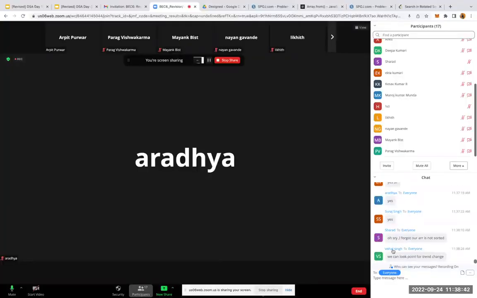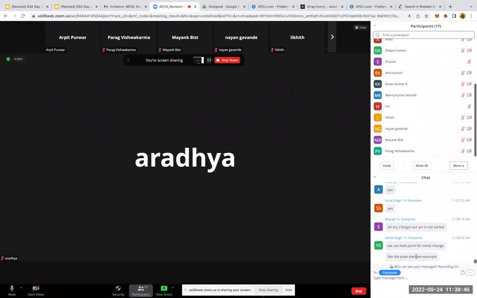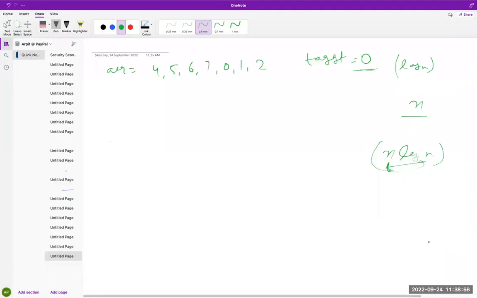What I'm thinking, okay, Vishal is giving one idea. We can look for a trend change, like the peak element example. Okay, that could be right. So let's see. Left is equal to 0, right is equal to 7, with indices 0 to 7. If we calculate the mid, 0 plus 7 divided by 2, which could be 3, at the third index.